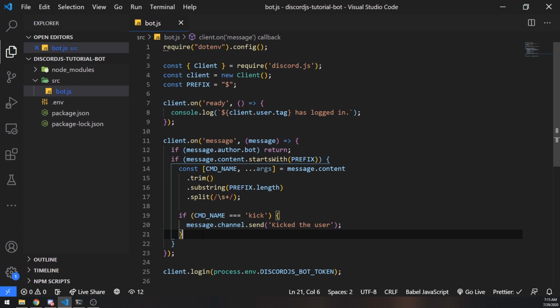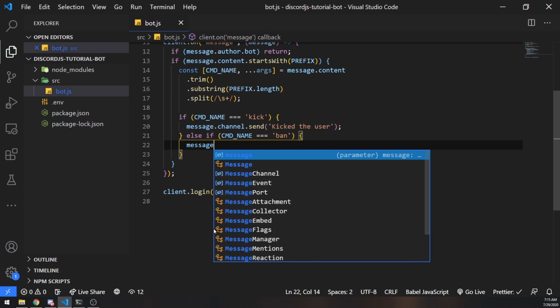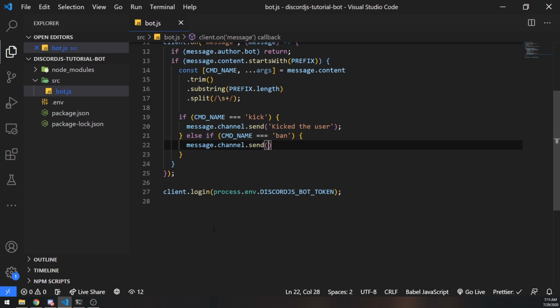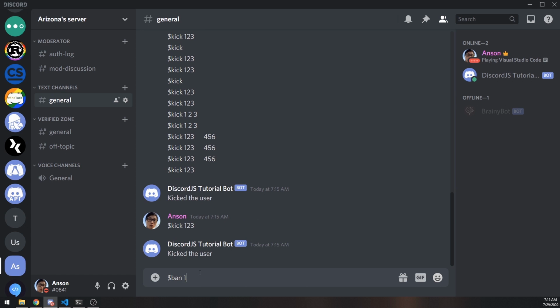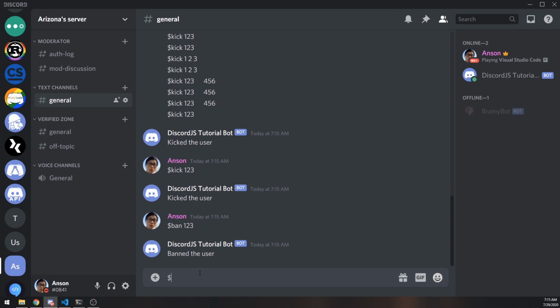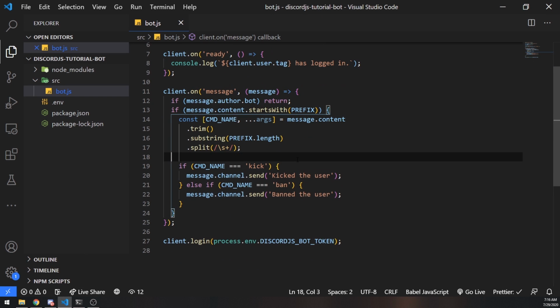Okay, let's do another command. Let's say, for example, I can also do an else if condition after. And let's say I want to do ban, and let's just pretend like we ban the user: "ban the user." Let's do that again. So if I do kick 1 2 3, ban 1 2 3, "ban the user." Perfect. And if I just did kick by itself, it would still execute that. So now let's actually implement our command.